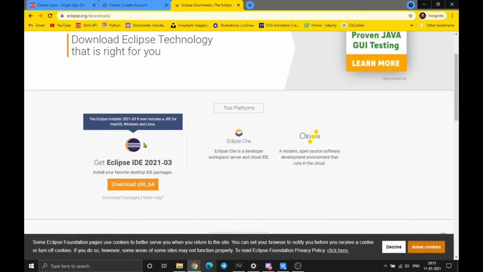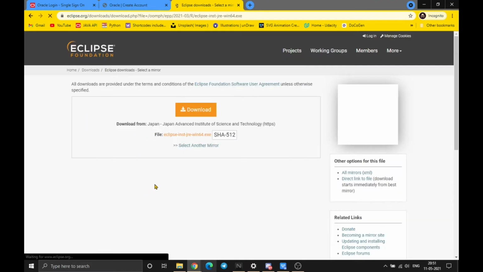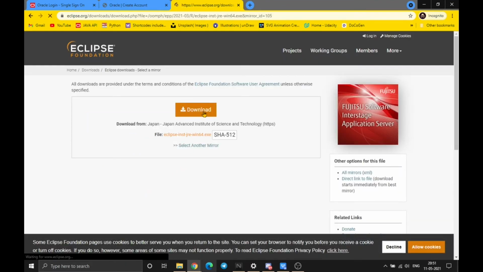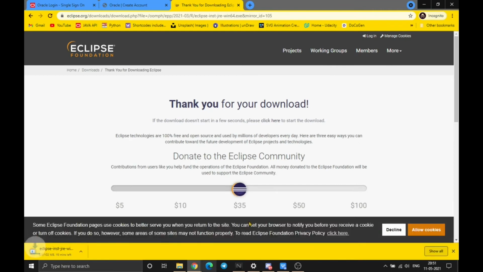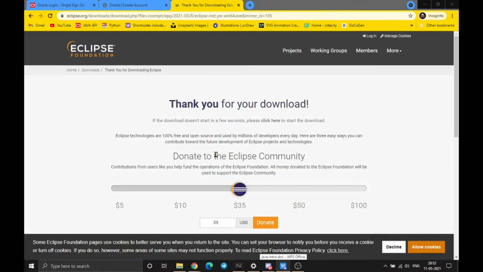So over here you can see download Eclipse and you can simply download it, and over here you can click download and it will just start downloading, but I have already downloaded, so I'm gonna cancel it. Now we need to set up an environment for our JDK, otherwise your Java programs are not gonna work.